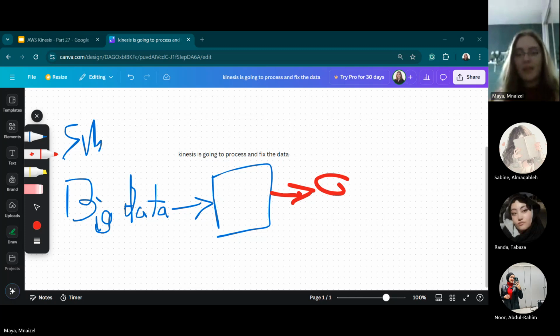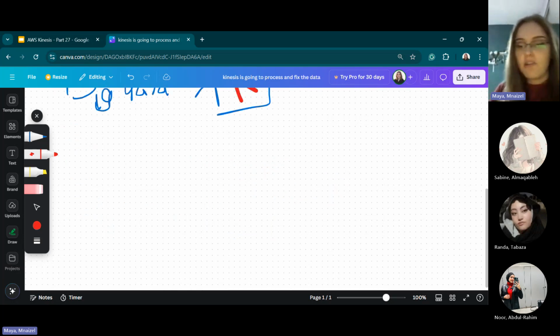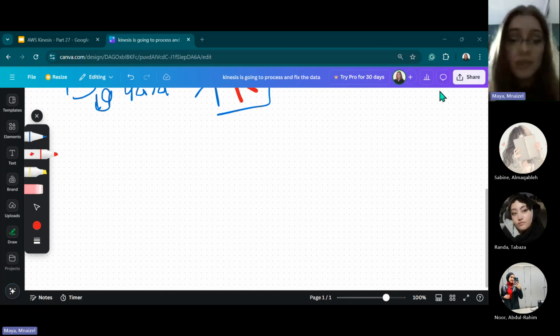Anyway. So big data will enter Kinesis, it will be processed, it will be fixed, and then it will be sent to a consumer. So Kinesis is typically for big data and analysis. What's the difference between SQS, SNS, and Kinesis? SQS, SNS are for messages, for notifications, something that is simple. It can be handled in a reasonable number. Kinesis is used for big data and analysis. Okay. So this is the difference.